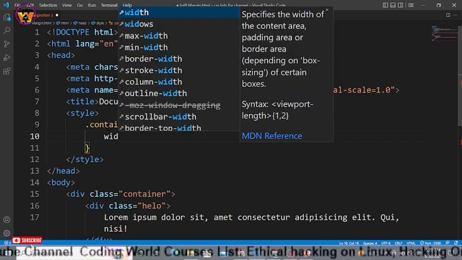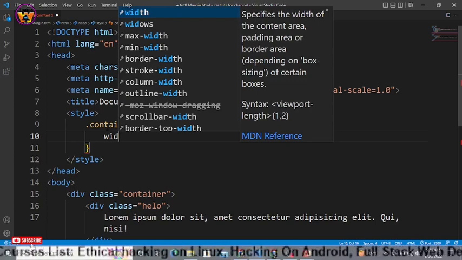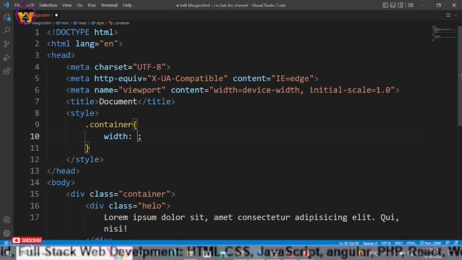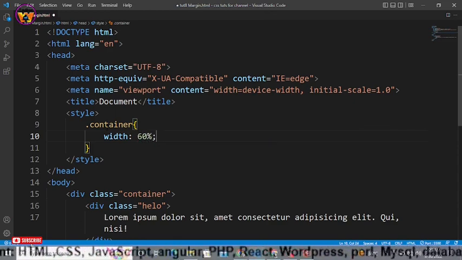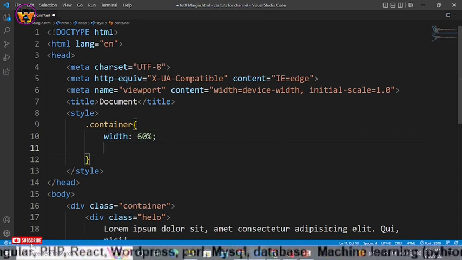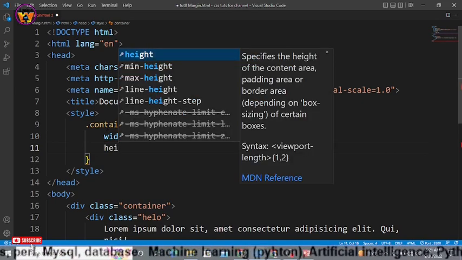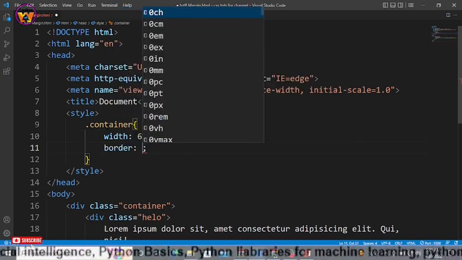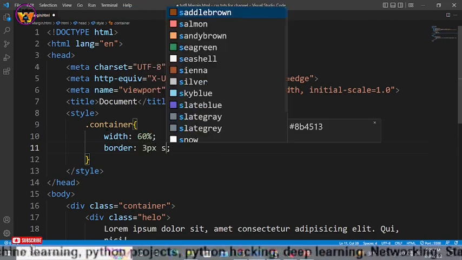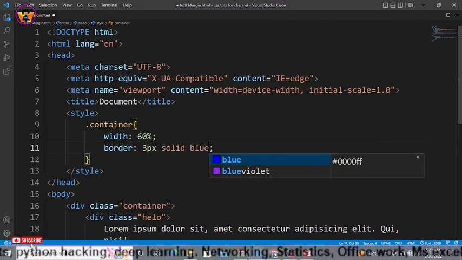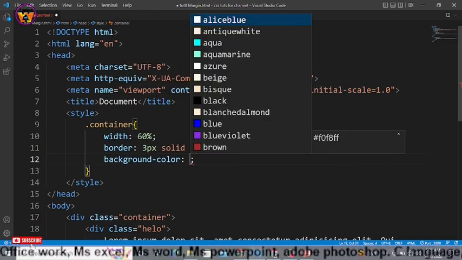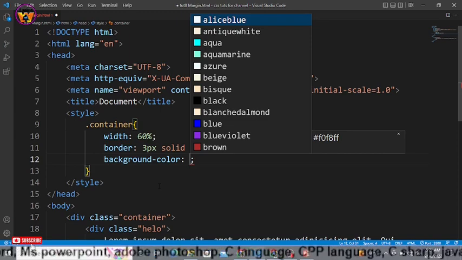We have discussed in the previous video what is width and what is height. So I'll be giving width 50% or 60%. So this will be 60%. And after that I'll be giving its height. Let me leave height for now, but let me give a border. So the border will be 3 pixel solid blue. Now let me create the BG color, meaning background color of the entire container. So this container will have a background color.